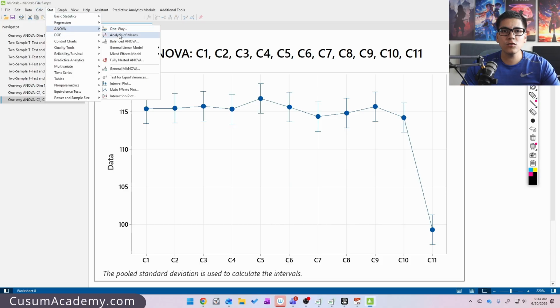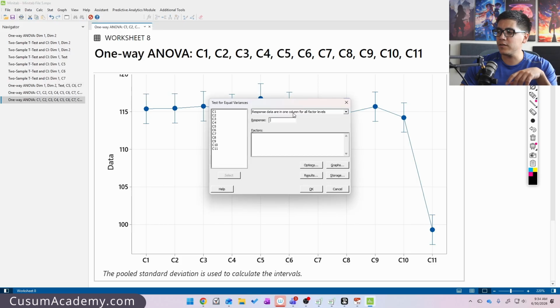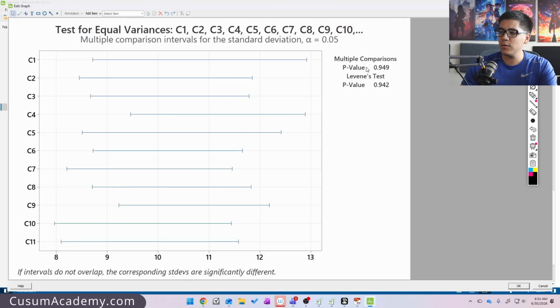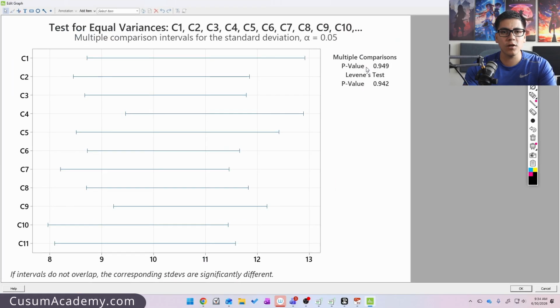There is an additional tool within ANOVA called Test for Equal Variances. A Test for Equal Variances tool allows you to compare the standard deviation of multiple populations. So from here, I select Test for Equal Variances. I'll select that each one has its own column, and I'll select all my data sets. I'll execute, and this is what we call, again, an interval plot, but for equal variances.